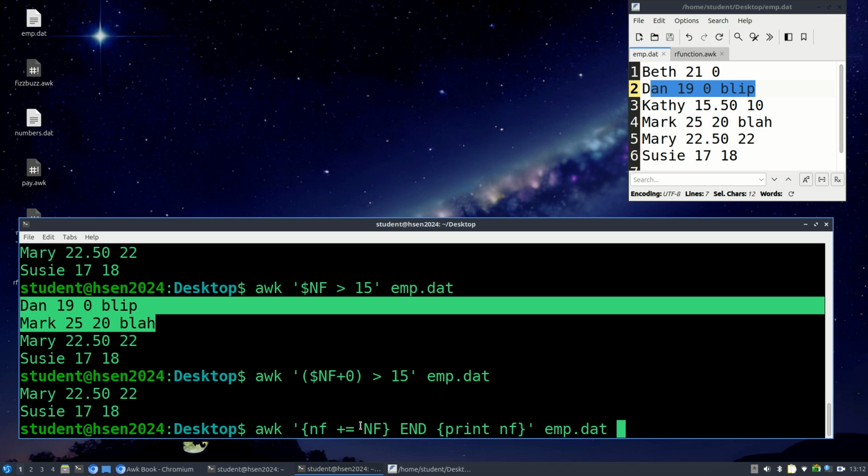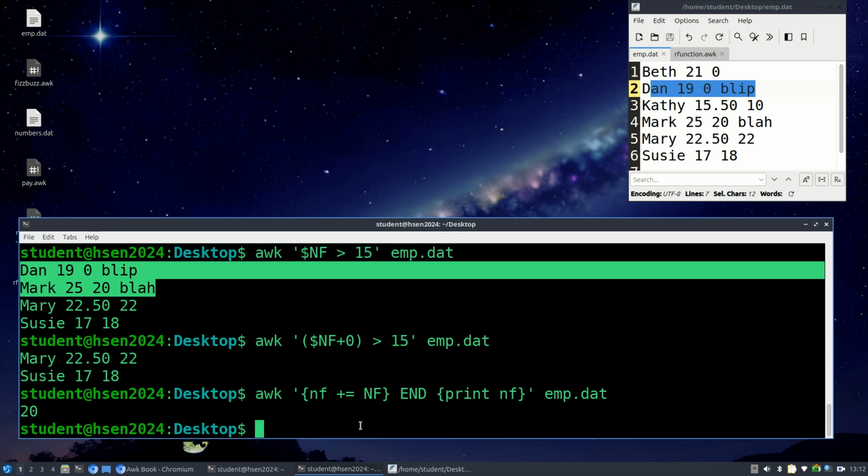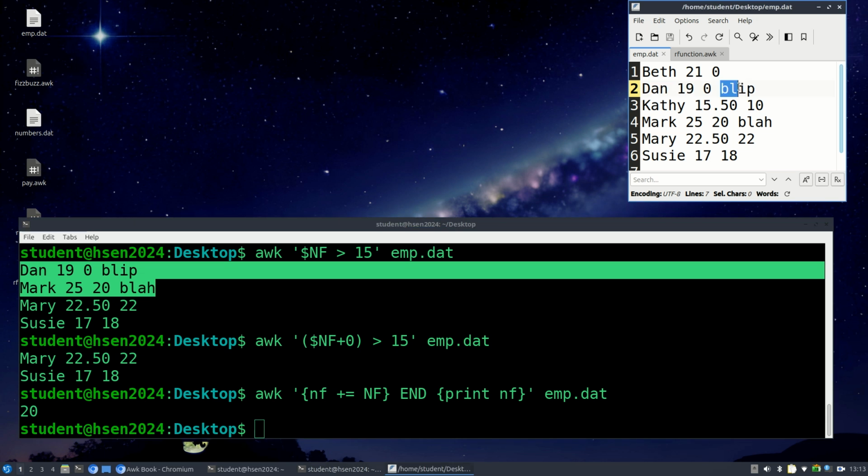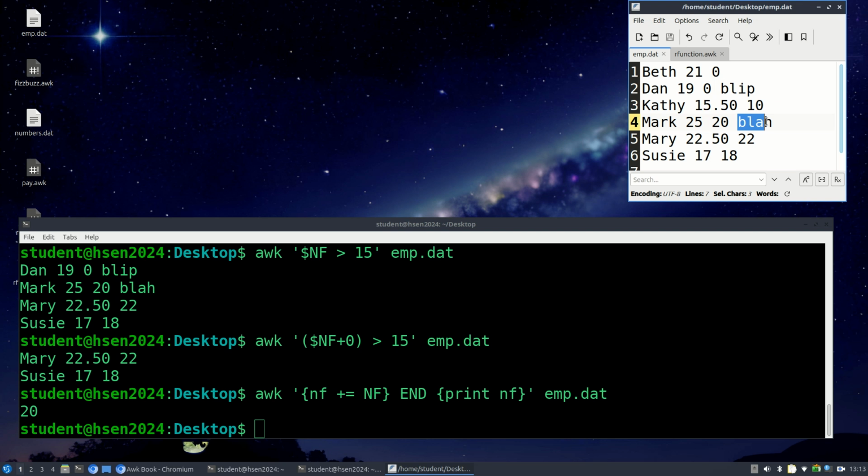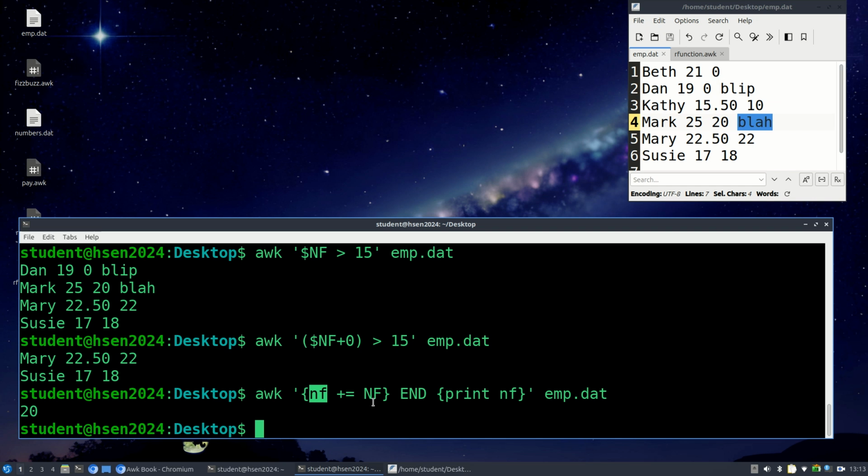emp.dat. Okay, 20 is what I got. If you count them up, you probably get that. There are 3 in every line. There are 6 lines, so 18, and then there are 2 lines that have an extra field. That makes 20, so that's correct. So this nf variable was defined as soon as we started using it.